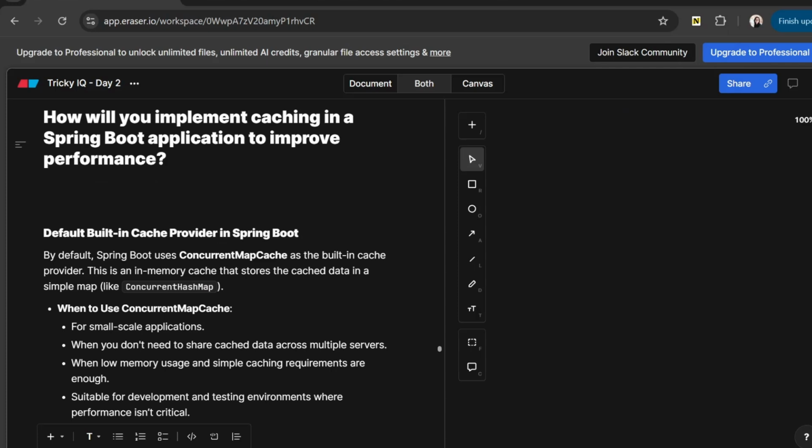Next question is, how will you implement caching in a Spring Boot application to improve performance? Now, if you're not being asked to write the code, for this question, you have to mainly answer in terms of the keywords. You have to use the right keywords. A follow-up question which can also be asked to you is, what is the default caching mechanism? That is why I've started with that.